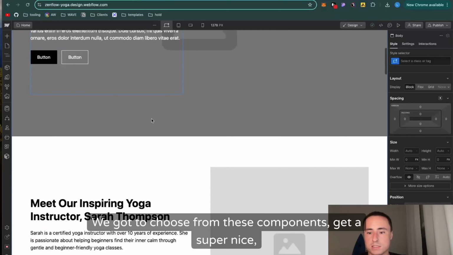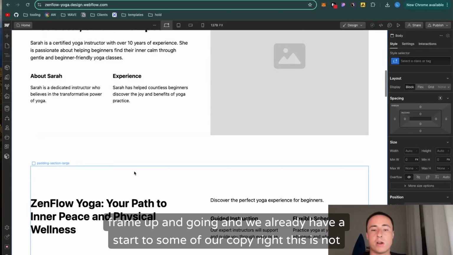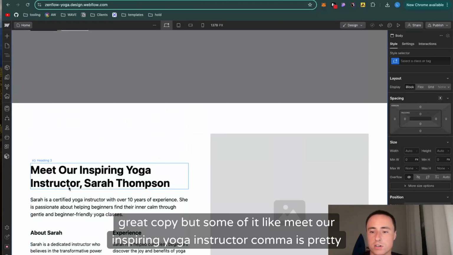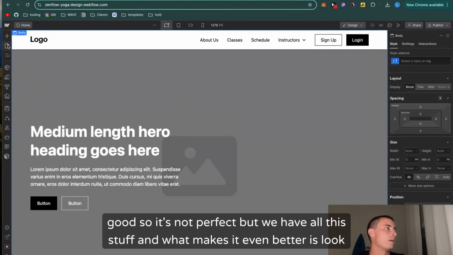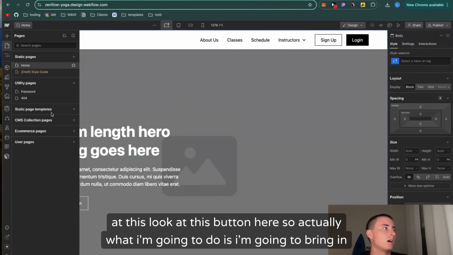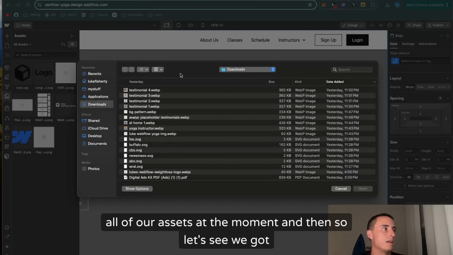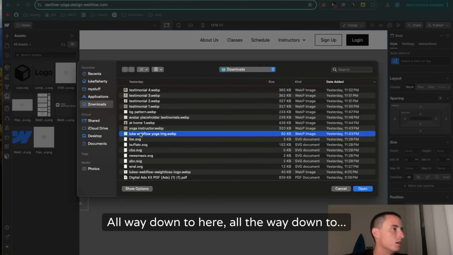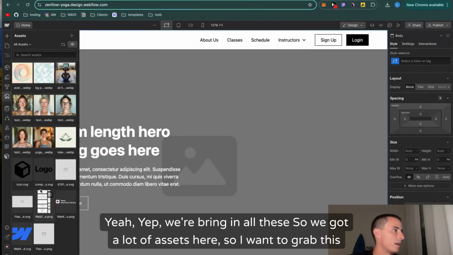We got to choose from these components, get a super nice frame up and going, and we already have a start to some of our copy, right? This is not great copy, but some of it, like meet our inspiring yoga instructor, is pretty good. So it's not perfect, but we have all this stuff, and what makes it even better is look at this button here. So actually what I'm going to do is I'm going to bring in all of our assets at the moment, and then so let's see, we got all the way down to here, I think it's just there. Yeah. Okay. Yep. We're going to bring in all these. So we got a lot of assets here.